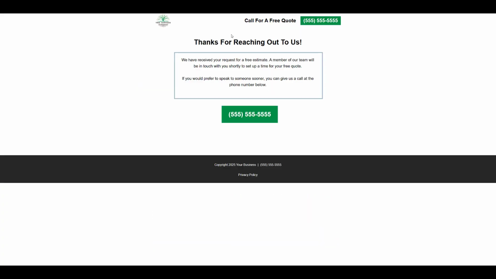And then a little later on, we're going to set up a conversion tag on this page that's going to fire and send that information back to Google Ads, which will let Google know that a conversion event happened. This is how we track those form fill conversions.